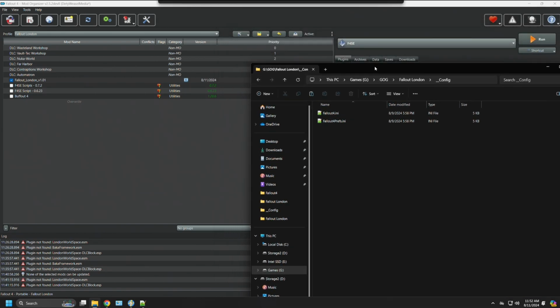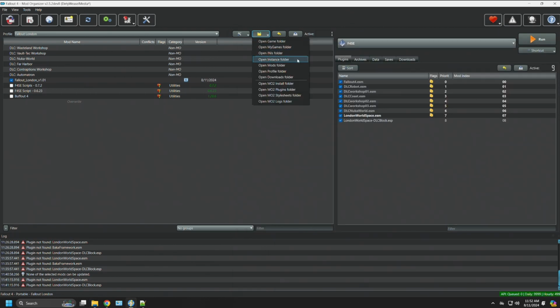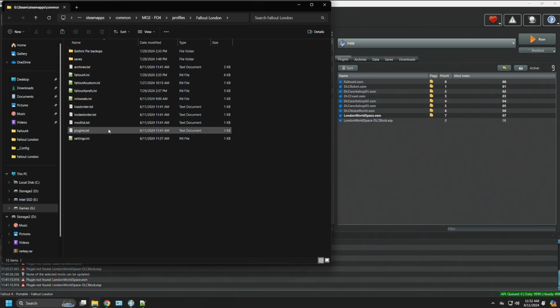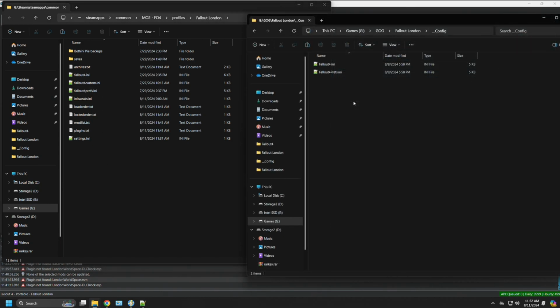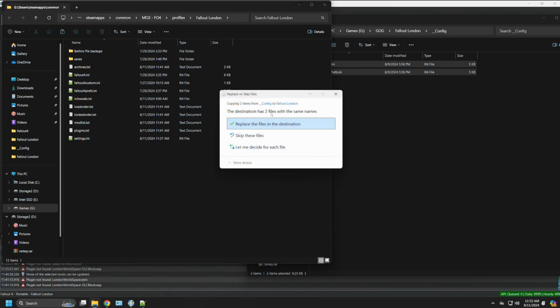What we're going to need to do is update the ini files inside of Mod Organizer because we use profile-specific ini files. So let's open up our profile folder, and you can see Mod Organizer 2, Fallout 4, Profiles, Fallout London. You have the Fallout 4 ini and the Fallout 4 prefs.ini. All we'll need to do is highlight both of those, copy them, and place them back into our profiles for Fallout London. And you can see we're replacing two files with the same names. Go ahead and replace those files.